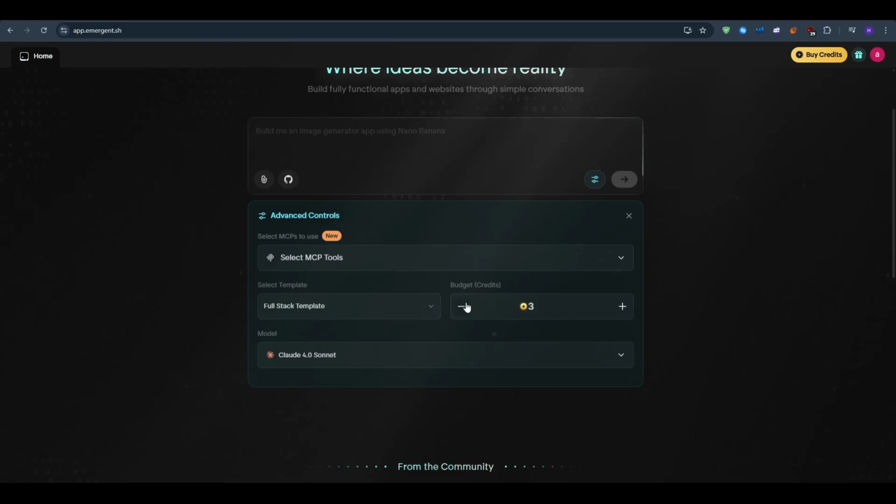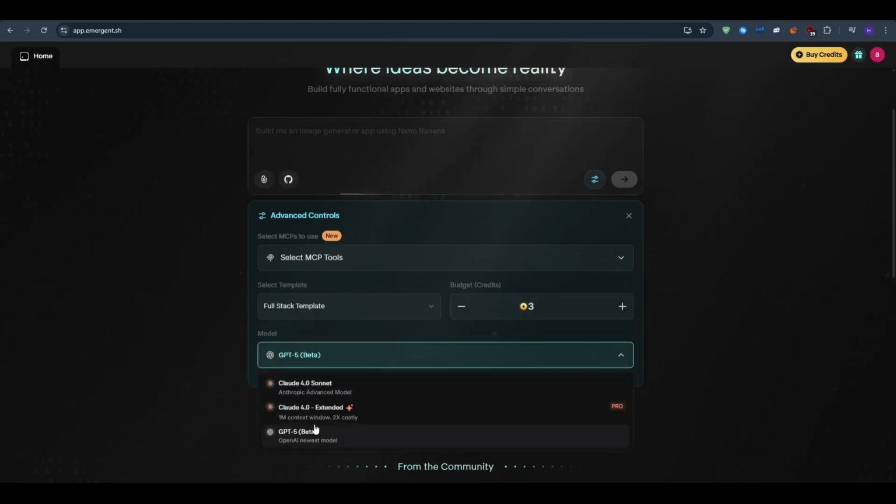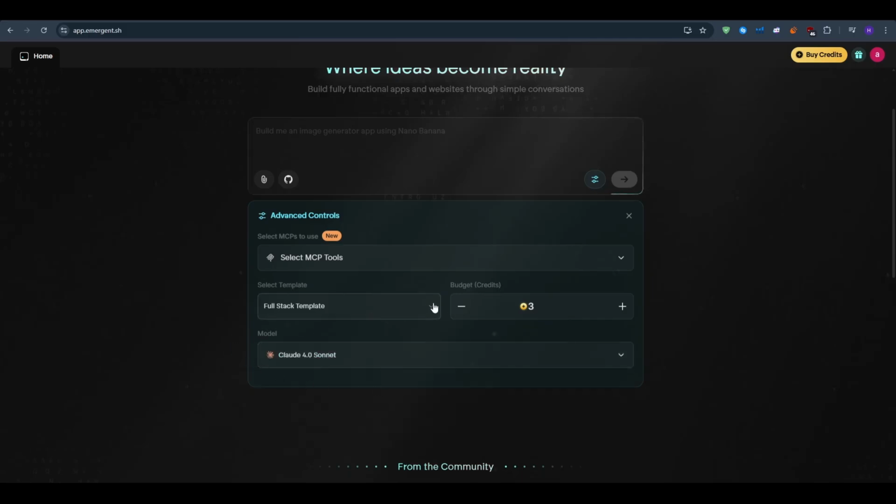Also, if you look at the advanced controls, you will be able to see which model is being used right now. For example, we have Claude 4 Sonnet, extended but it does require a pro plan, and GPT-5, which is in beta right now. Of course, choosing the different model will give you very different results. So you would want to experiment a little bit before you know which model will give you the best results for your own projects.